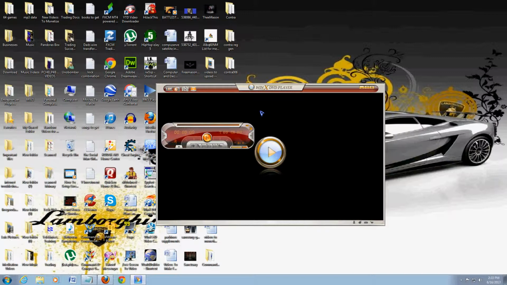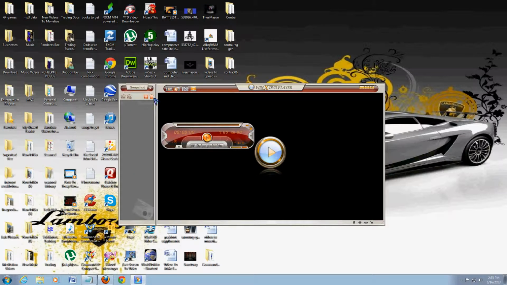Now, what's cool about this DVD player is it doesn't only play DVDs, but you can also take snapshot pictures of the video. You can just pause the video and take a snapshot there. Yeah, it does show a playlist here on the side. You can make a playlist of different movies or video files.